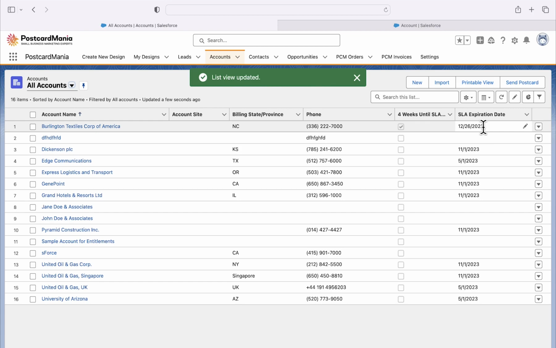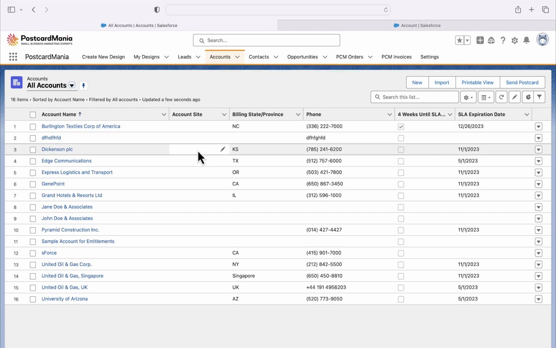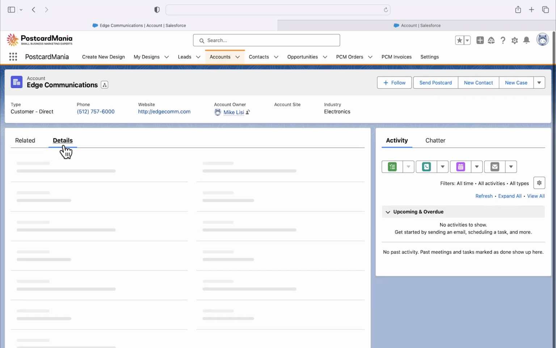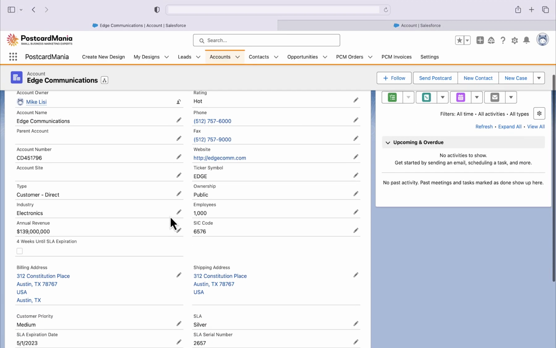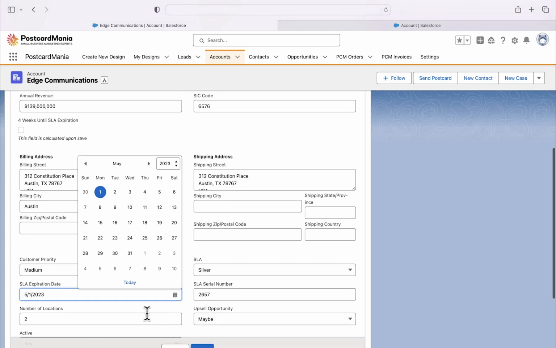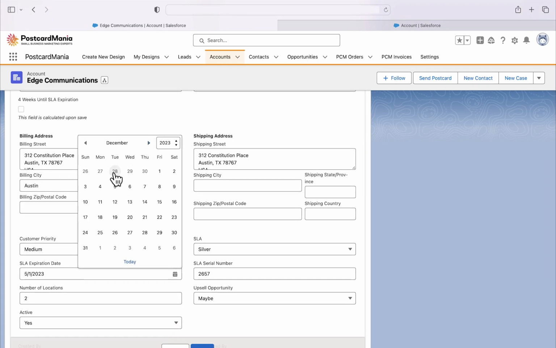But before we move on from this step, I'm actually going to have another record comply with this 4-week SLA expiration field. So to do that, I'm going to click on it, go to Details, and then I'll adjust the SLA expiration date, and I'll make it just 4 weeks from the date in my system.